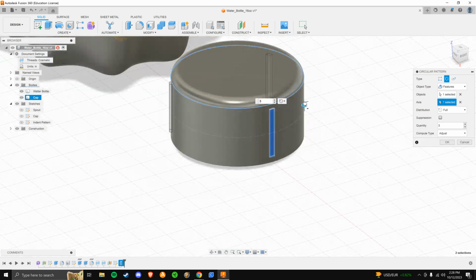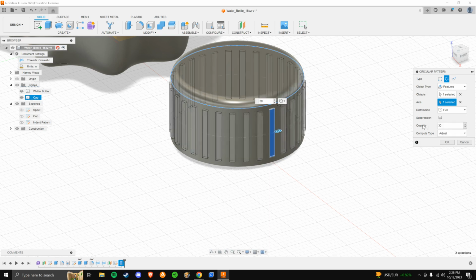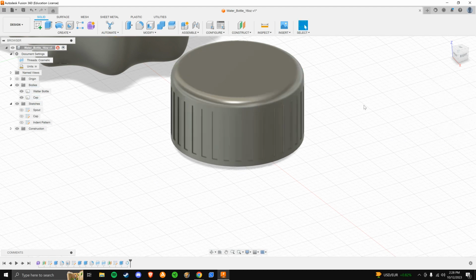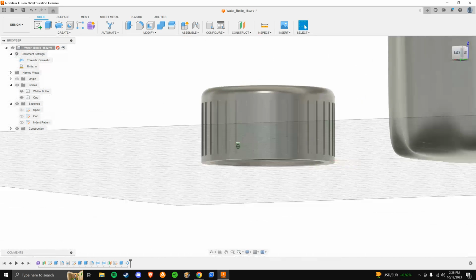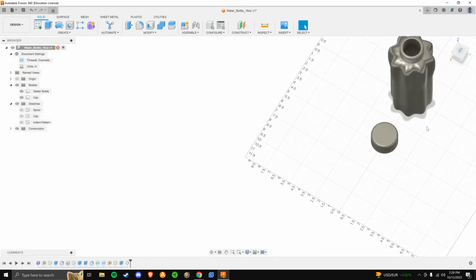Now, I'm going to increase that quantity up a ton because I want there to be a bunch of them. 23 seems cool. I don't know. What happens if we do 30? 35. Sure, that looks great. And I press OK. Might take a minute to load depending on how many you did and how well our computers can handle this. And I now have a cap with some bumps on it. Great. So this is starting to come together.